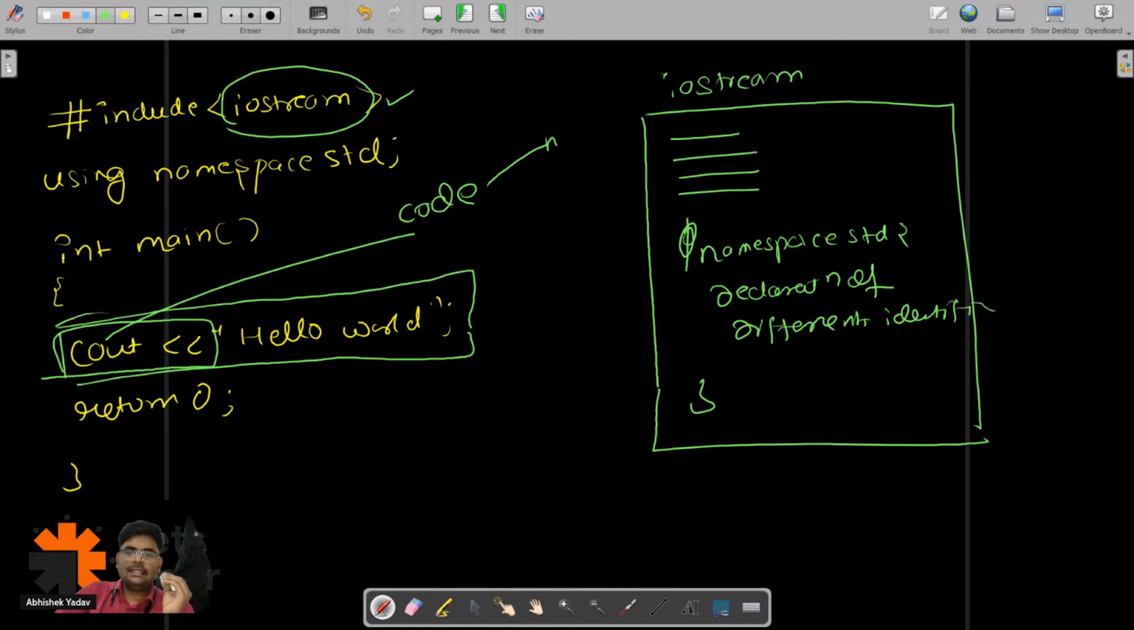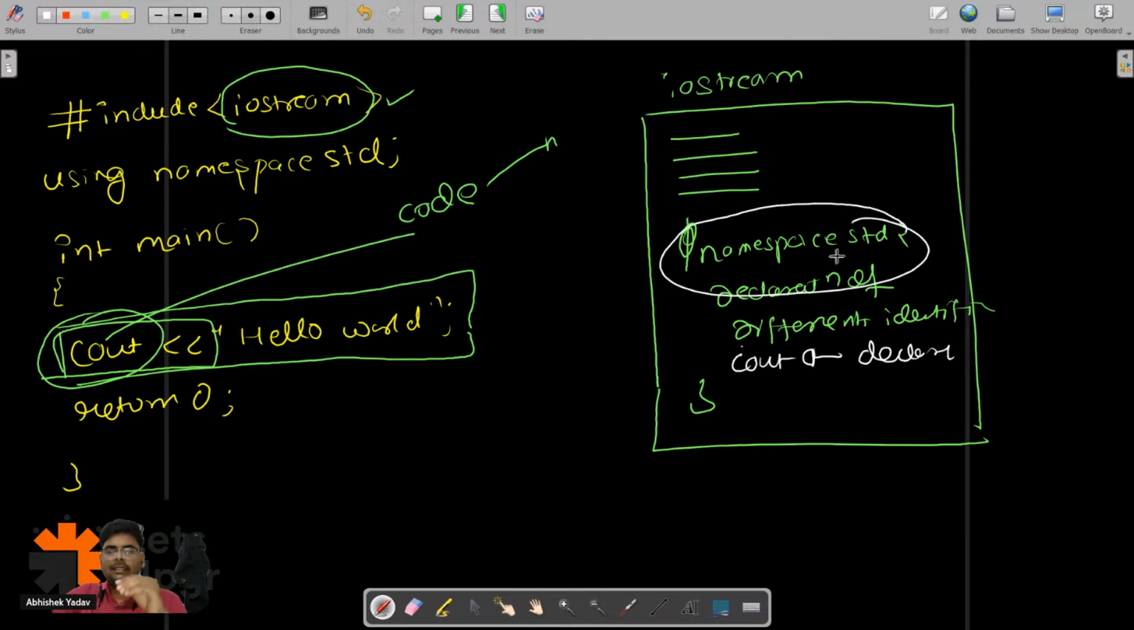So this cout is declared inside the namespace std, and this namespace std is present inside the iostream header file. And in order to use cout, I have to include the iostream header file. This is the first point.